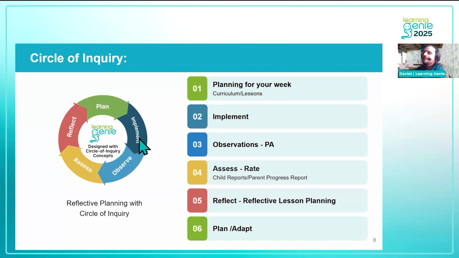Then you can implement them through your week in your classroom. Then you can observe those measures. You can rate them. You can reflect on the progress because we have many reports that you can use on Learning Genie, and do the whole thing again and again for the assessment. But of course, it's a lot of information. Again, I'm just going to focus on planning and show you what that looks like with the video.